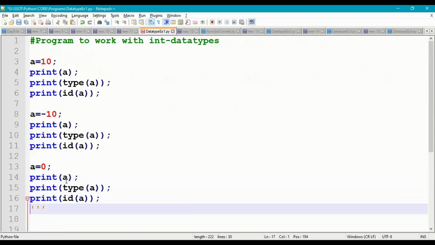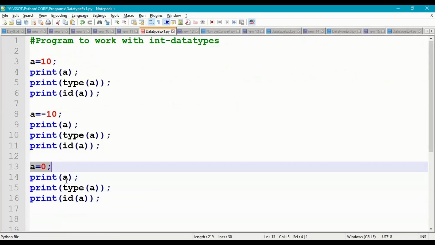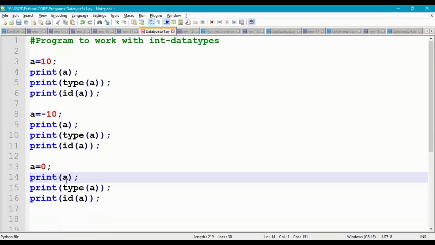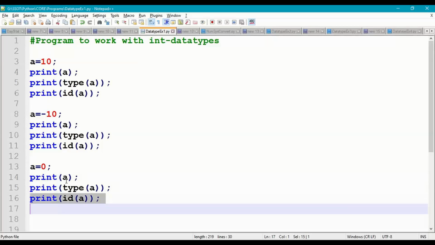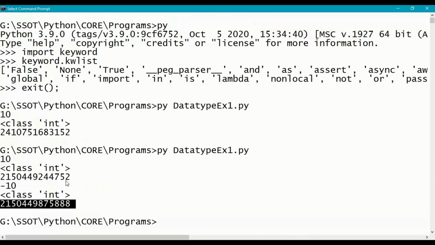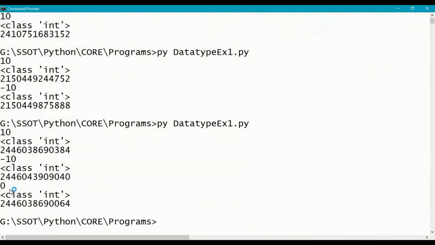Now we will take a is equals to 0. Now a will be pointing to another memory location whose value is 0. So print a, 0, type of a, it belongs to class int, and then ID of a, the unique address where 0 is available. So save this, run. So now value is 0, data type class int. So this is another address.